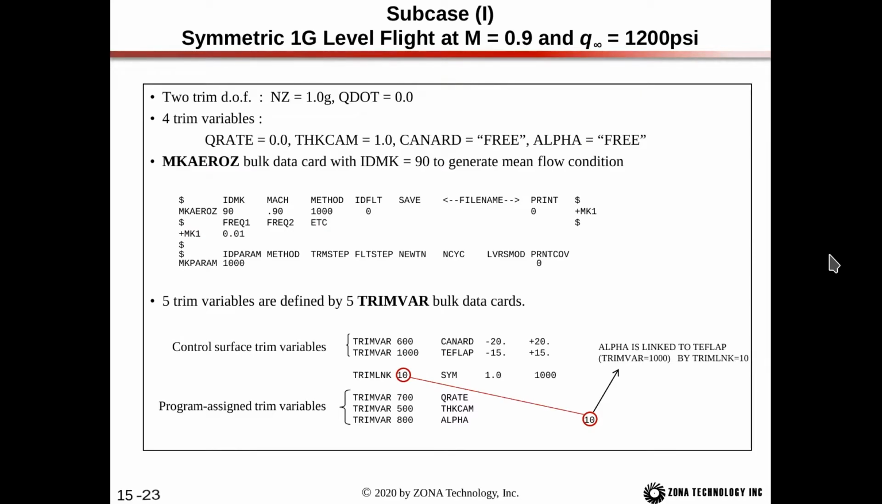So the first subcase, symmetric 1G level flight at Mach 0.9, Q infinity of 1200 psi. Our 2 trim degrees of freedom, our NZ is 1G, and then Q dot is 0. The 4 trim variables, our Q rate equals 0, thick cam equals 1, so we're setting these, and then canard is free and alpha is free. So we have the 2 trim equations and 2 free trim variables.